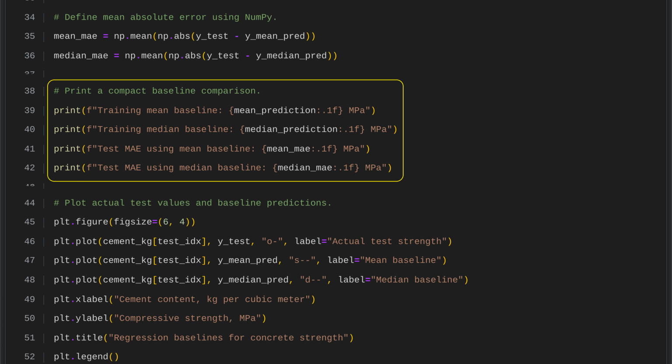The output compares 2 simple baseline predictions for compressive strength, the training set mean and the training set median. It then reports the mean absolute error on the test set for each baseline, showing how far each simple prediction is from the actual test values on average. This provides a quick reference for judging whether later models improve on these basic approaches.